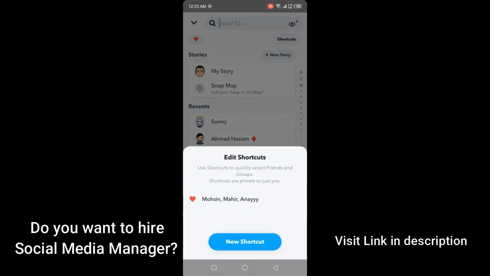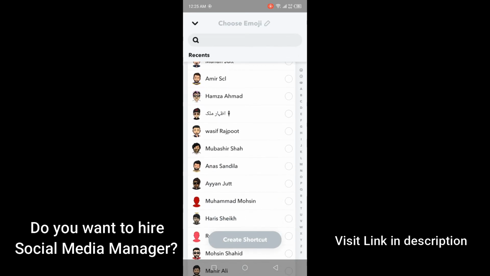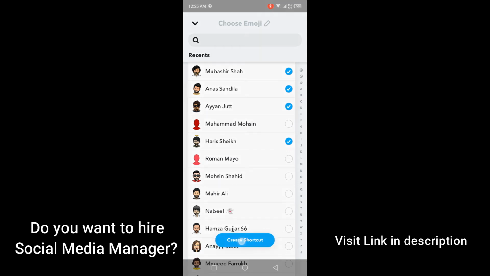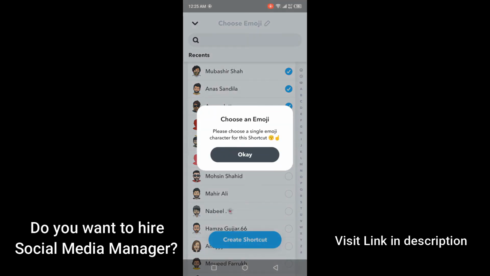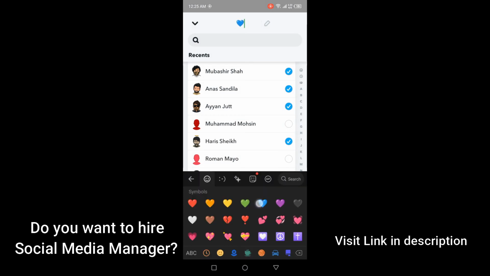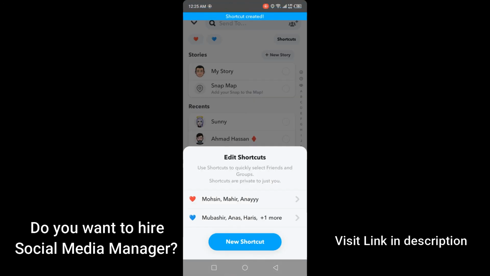Click on that, and then you need to click on new shortcut, and then you need to select any of your friends. So I'm going to select random people, and then you need to click on create shortcut, and then you need to select any emoji. So I'm going to select this one, and then you need to click on create shortcut. So you can see that now the shortcut is created.